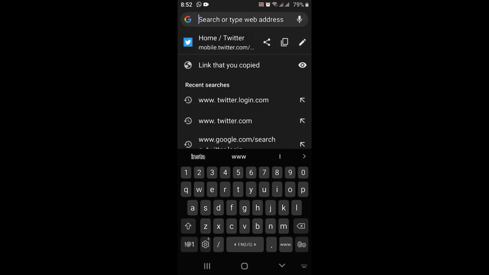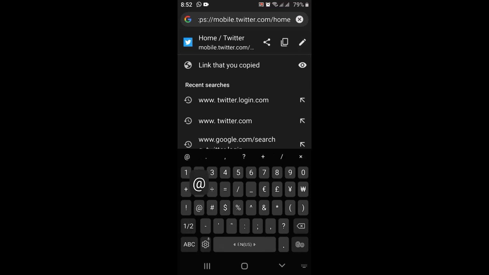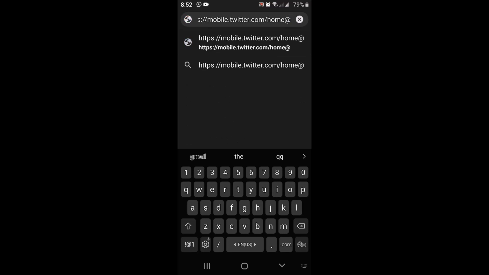After you tap on the search bar, on the next page under the search bar you can see there's a link of your Twitter. So all you need to do is tap on the pencil icon. After you tap on the pencil icon, you'll have to type in your username. So all you need to do is type in @ and then enter your username. Once you've typed in your username, you need to select it all, and after that you'll have to copy it, and this is your Twitter profile link.